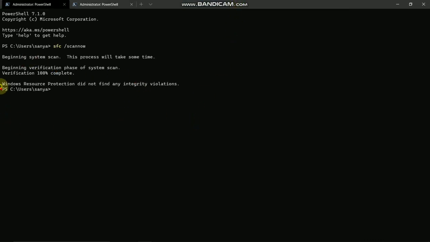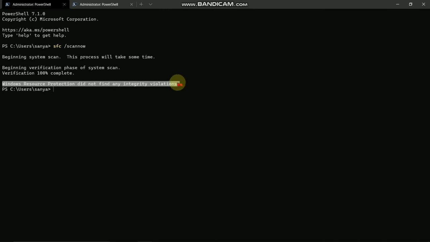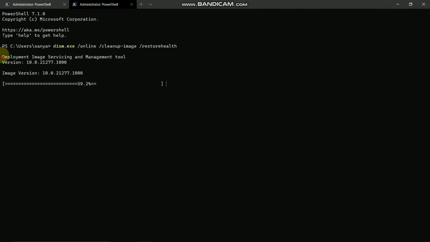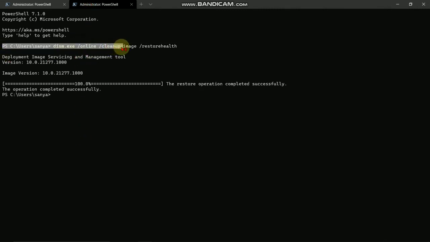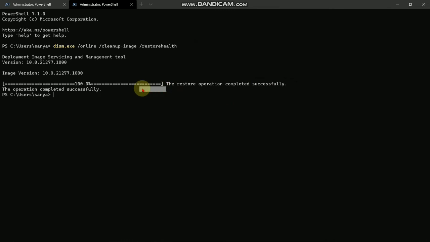Now as you can see, Windows Resource Protection did not find any integrity violations. That means all system files are good, and even if you find any error, just don't panic. This command will definitely fix it, and if it doesn't, that is why we run this command, dism.exe /online /cleanup-image /restorehealth. The restore operation completed successfully. The operation completed successfully. That means yes, our system is very nice now, and if there were any system errors, it is now done. So these are some things that you can do to make your computer fast.